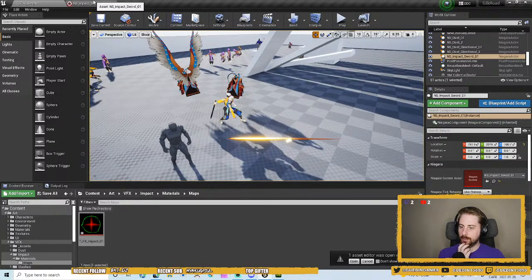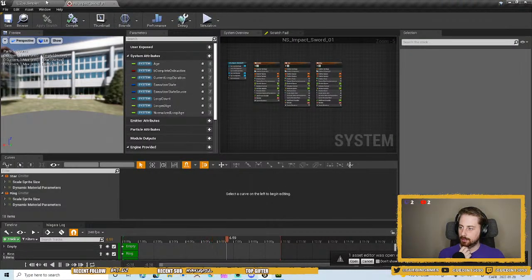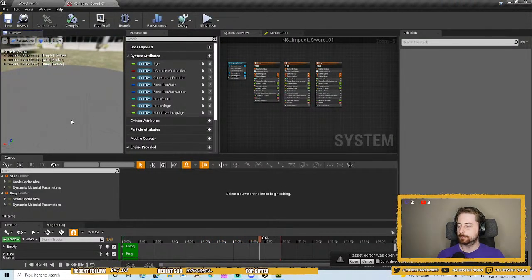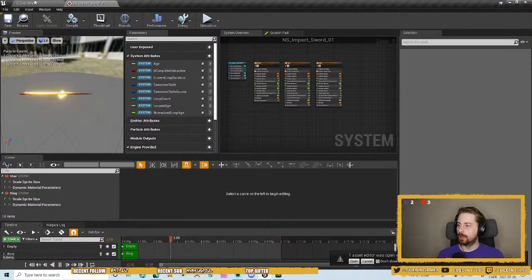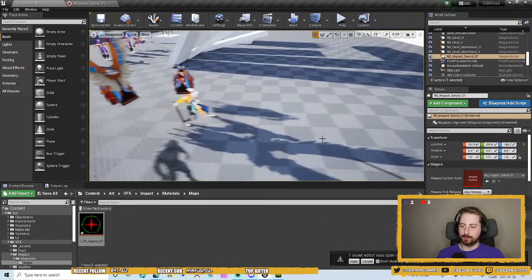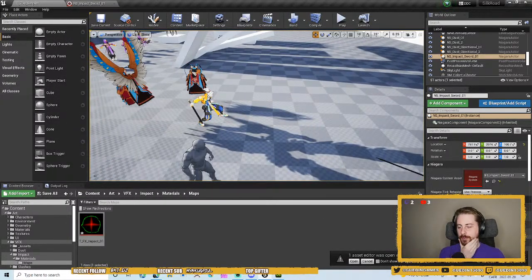Yeah, I think it's better, but it might be a little bit too big, but it's also because we didn't do the color properly. That might be why. Okay, so that's one thing for the slash.